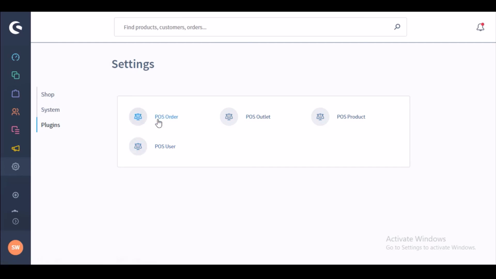So I have explained all this section: POS order, outlet, product, user, in detail. So this is all about the admin panel of this module.